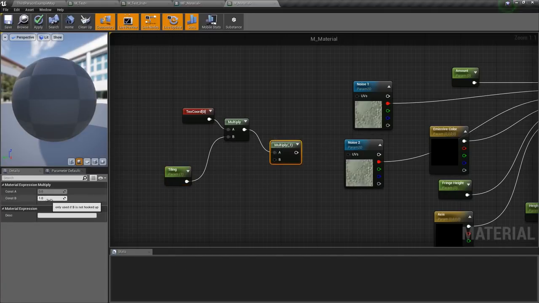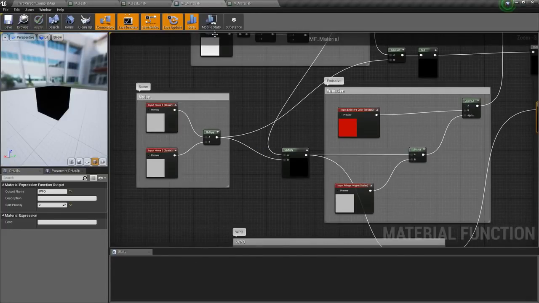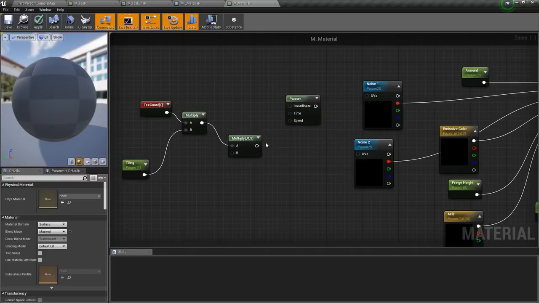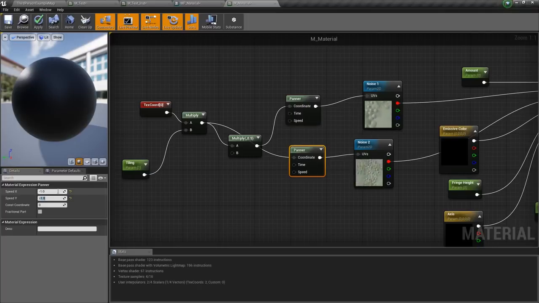Then for this I will give a value of 0.5 to prevent the overlapping of these two textures because we are multiplying them together here. Now we will get 2 panels and connect this here and connect this here and connect this here and connect this here. I will give this a value of 0.5 and 0.5, and for this I will give a value of -1 and -1. So it kind of moves in the opposite direction like this.